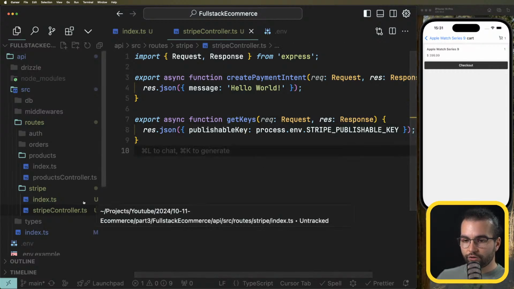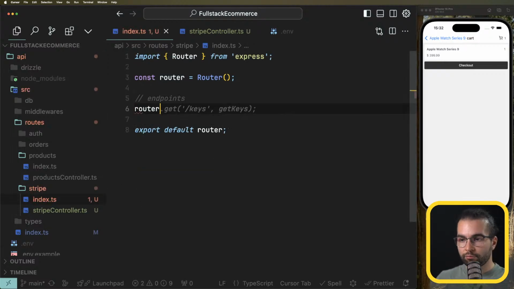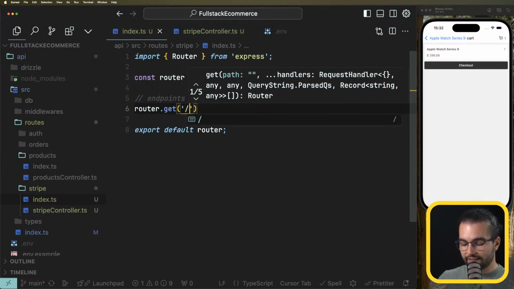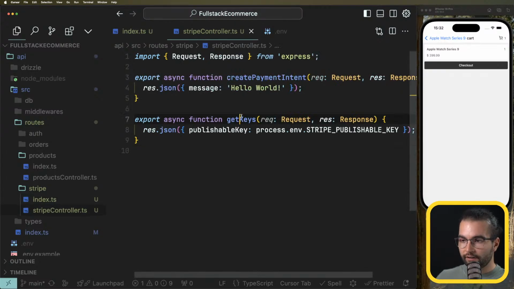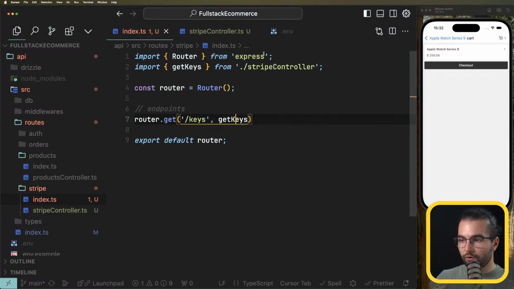Now, all we have to do is back in our Stripe, let's add an endpoint. And the endpoint is going to be route.get. It's going to be /keys. And let's call the get keys controller imported from our Stripe controller.